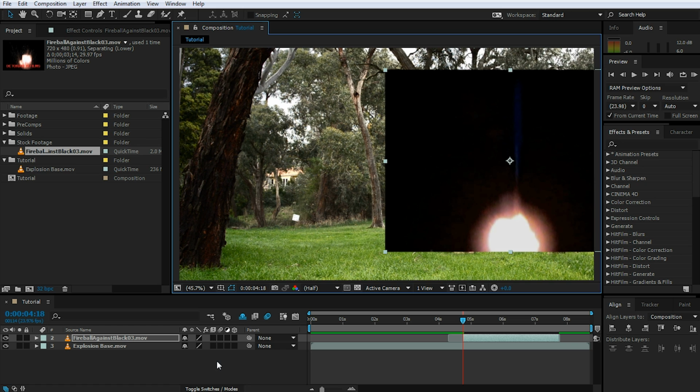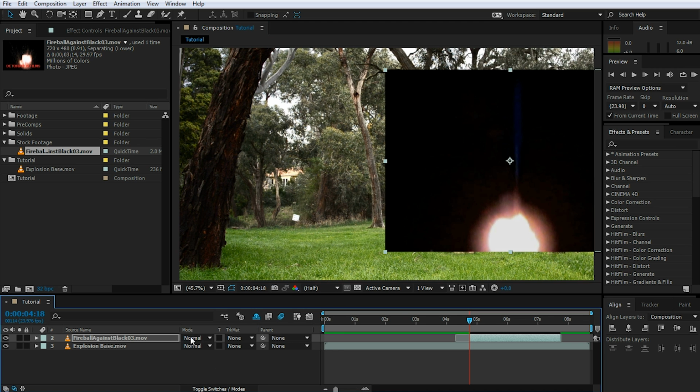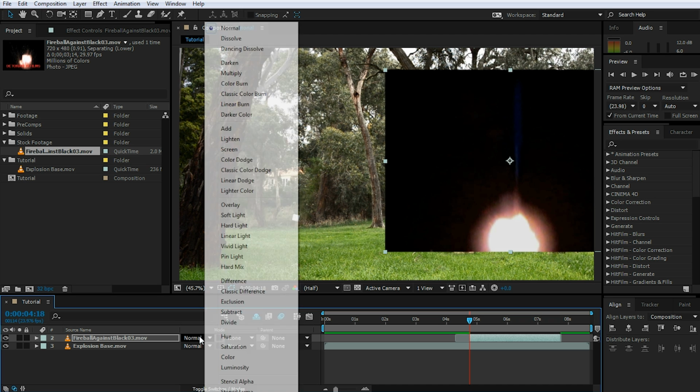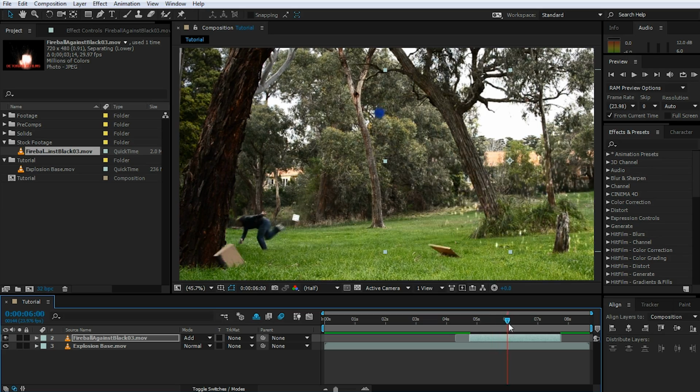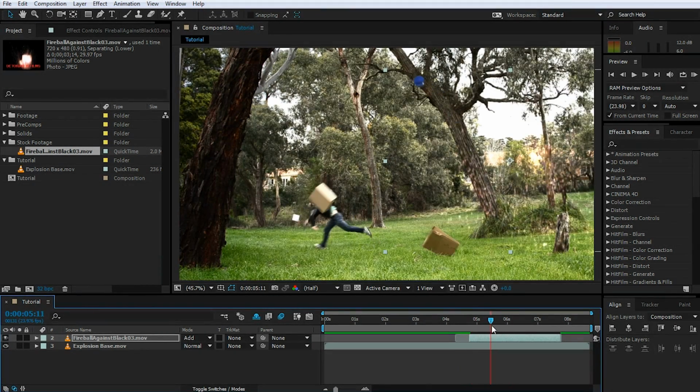Don't panic, Adobe After Effects has two sets of buttons that you can toggle between, and the way to toggle between them is to click on the toggle switches and mode button at the bottom of the interface. Bam, there's a mode column, there's also the track mat option, so you can toggle between these two. You can also press F4 on your keyboard, it'll do the exact same thing. And then we can change the blend mode over to add. Crisis averted, and we've got the explosion composited reasonably well into our scene.